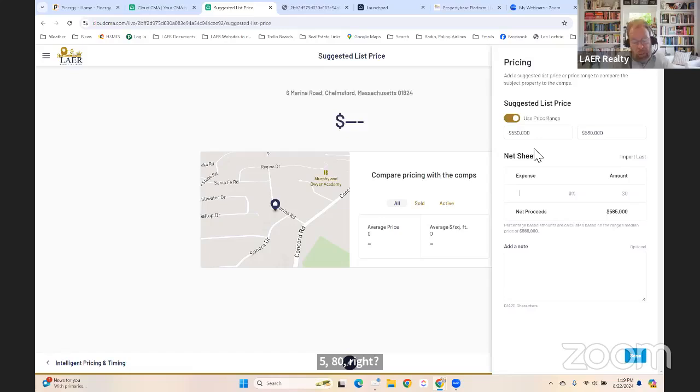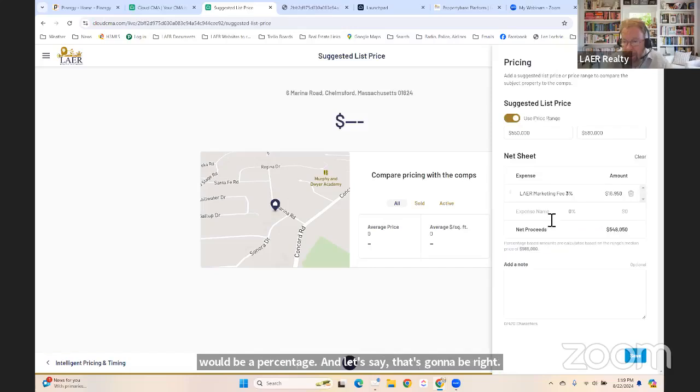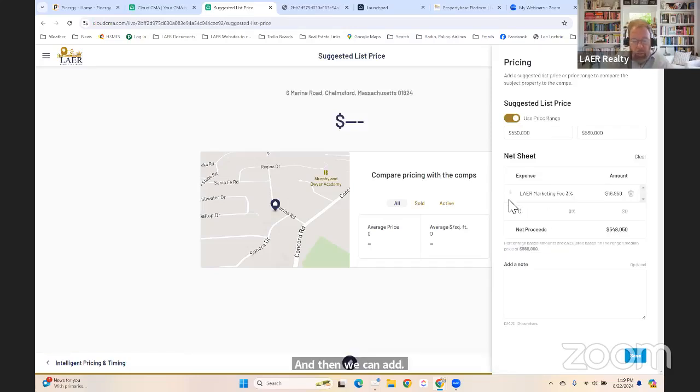Expense name, let's say LAER, whatever you want to call it, marketing fee, which would be a percentage. And let's say that's going to be 3%, right? And then we can add something else. We can say this is going to be the co-broke and say that's going to be 3%.